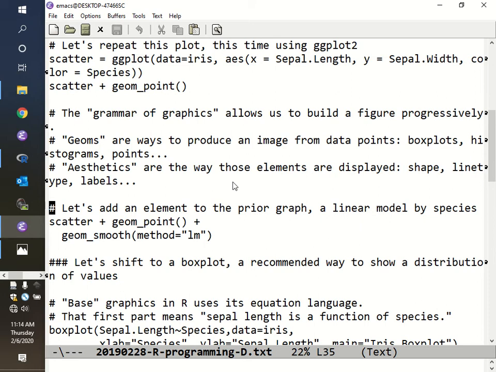So I want to do a linear model that's been fit to those data. So scatter still exists as an object. Remember, we captured that by running the Ggplot function in the first place and storing it in scatter. The geom points add those dots of 3 colors representing the species.